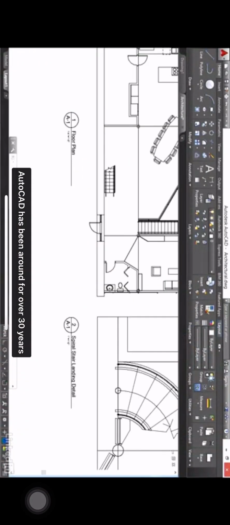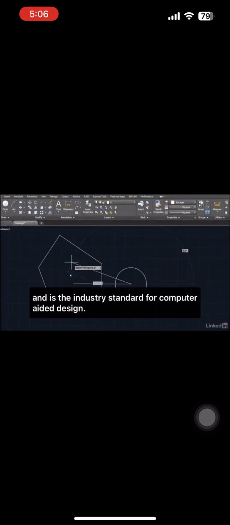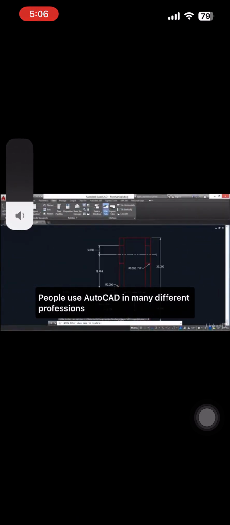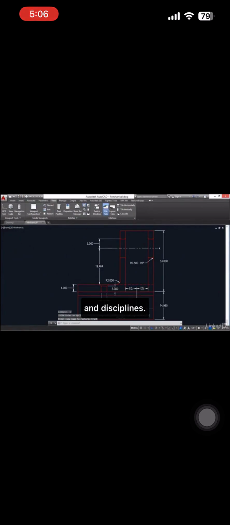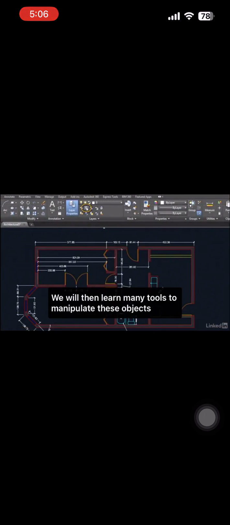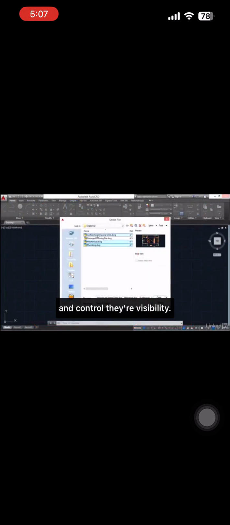AutoCAD has been around for over 30 years and is the industry standard for computer-aided design. People use AutoCAD in many different professions and disciplines. In this course, we will start at the beginning, drawing lines, rectangles, circles, and other geometric objects. We will then learn many tools to manipulate these objects and control their visibility. You will gain experience in practice projects.